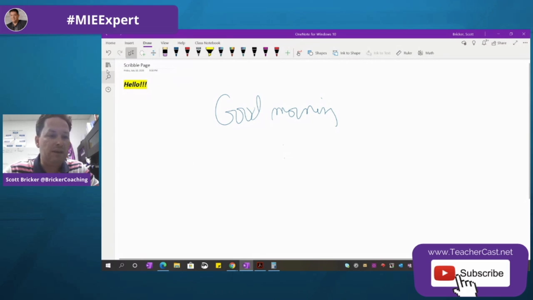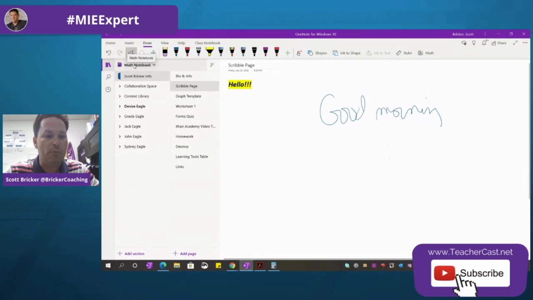We can add pages, we can add sections. You can look over here. This is the notebook that I'm in. It's actually a class notebook. So if you're not familiar with the class notebook structure, it's a great, amazing tool to use with your students, because I get a collaboration space where my students and I can all work together.